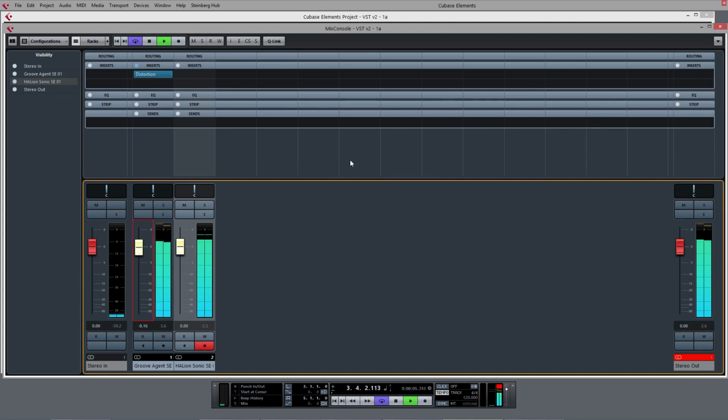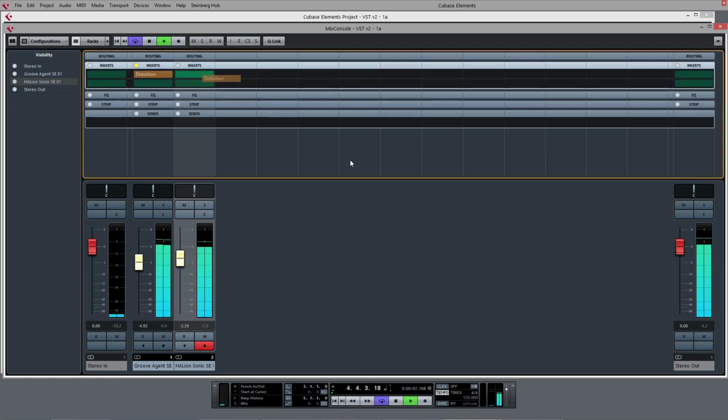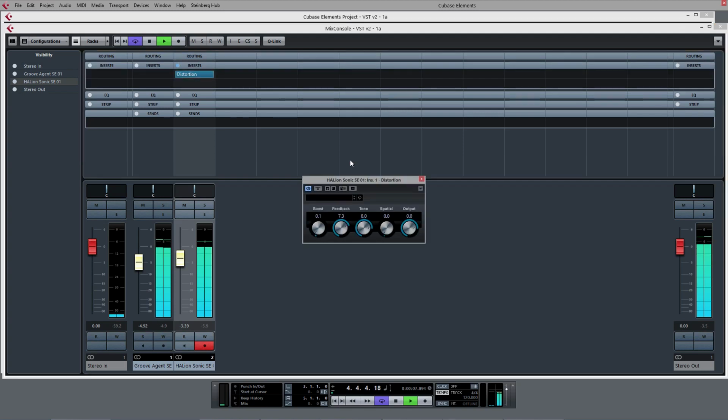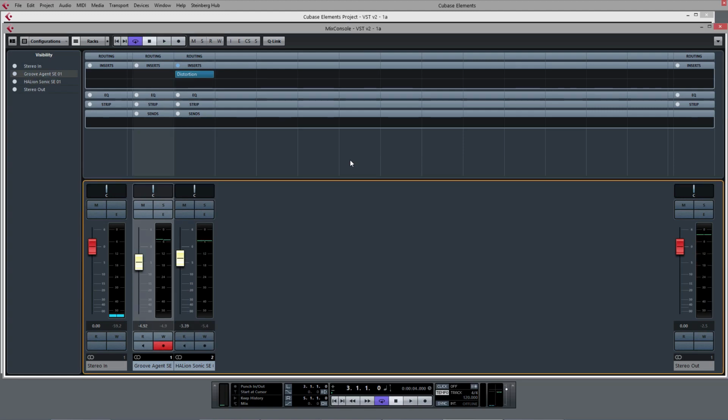In the mixer, we can balance the sounds and make sure we're not overloading the stereo output. Now we've taken the distortion off the drums, but we can drag the distortion we've set up on the drums and use it on the bass. Now let's engage it. That sounds pretty good.